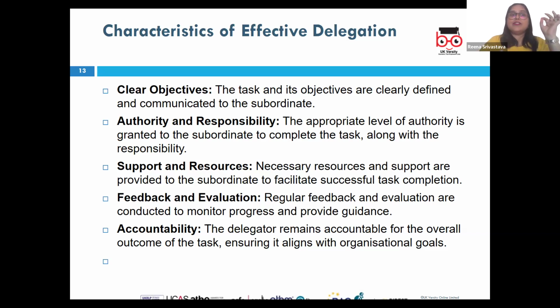Delegation often offers support, advice, and assistance when needed. So it's not that I have passed on or completely relinquished control of the task to you. I'm still accountable. You can come to me for any kind of support, advice, and assistance as and when you need it for the completion of the task. This may include providing training and resources to help the delegatee perform their duties effectively.